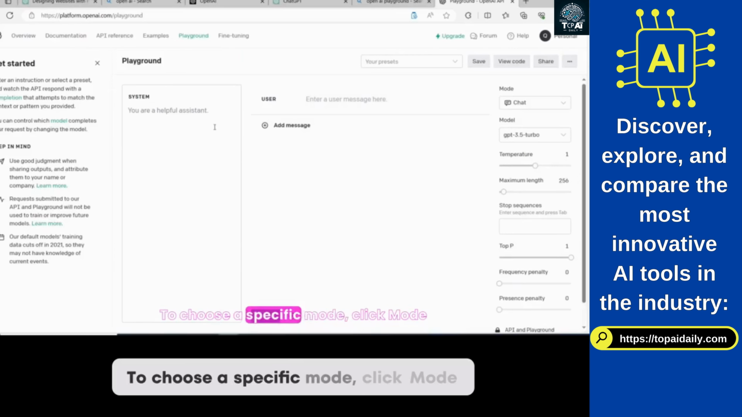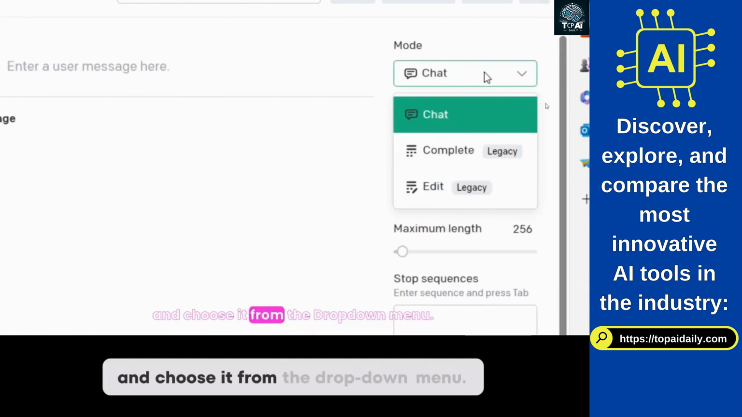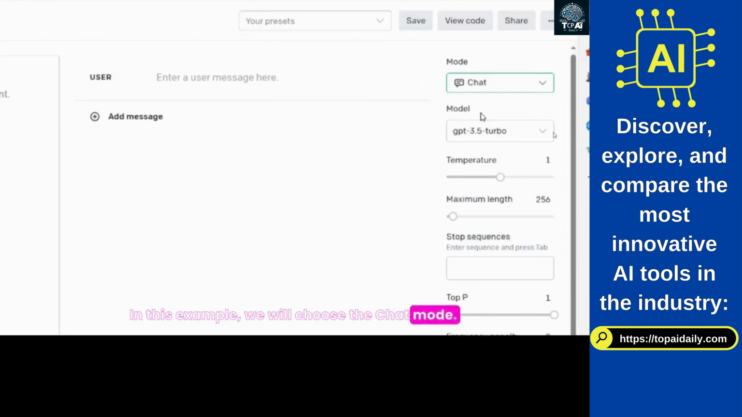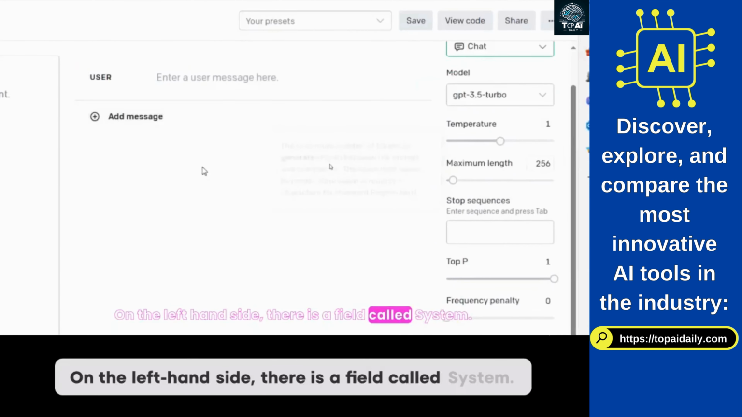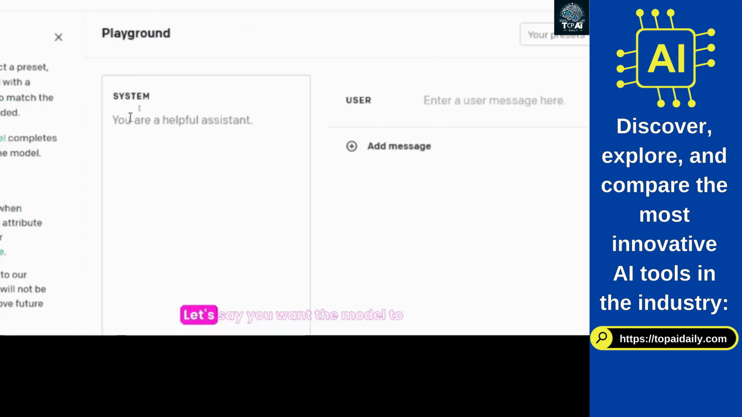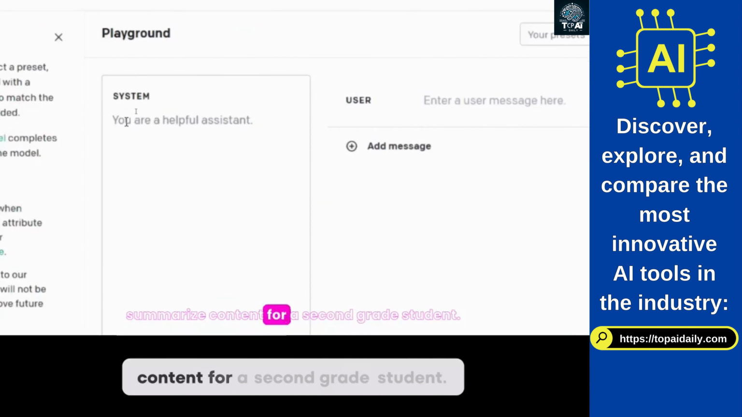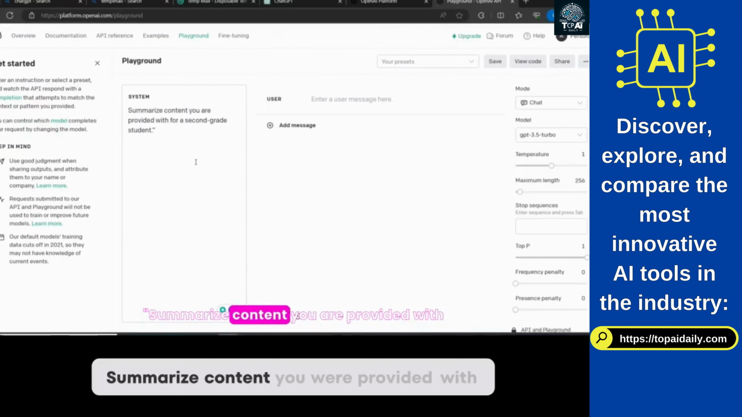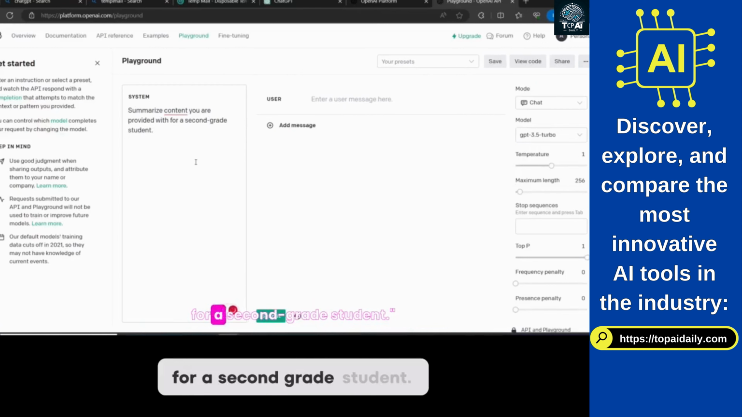To choose a specific mode, click Mode, and choose it from the drop-down menu. In this example, we will choose the chat mode. On the left-hand side, there is a field called System. It is used to type the instructions you'd like to give the model. Let's say you want the model to summarize content for a second grade student. An example of an instruction would be, summarize content you were provided with for a second grade student.